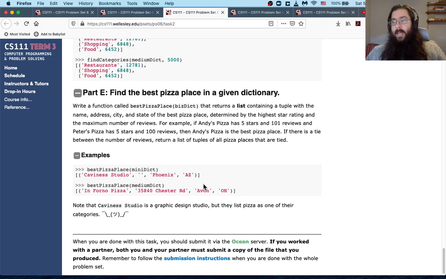So if we have, say, a 5-star place and a 4.5 star place, and the 5-star place has 5 reviews, but the 4.5 star place has 10,000, well, the 5-star place has more stars, so it is the winner there. But if we had 2 5-star places, and one of them had 100 reviews and the other one had 101, the one with 101 reviews is the winner, and we ignore the other one. So again, we're looking to maximize the number of stars, and once we find businesses that have that maximum number of stars, we're looking to maximize the number of reviews.